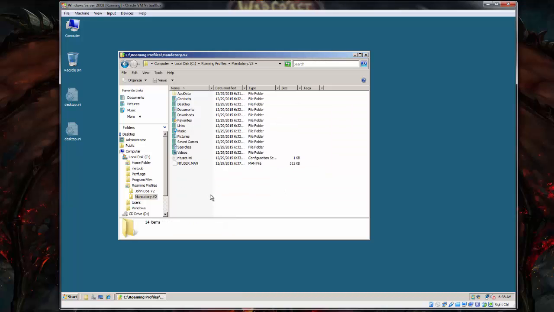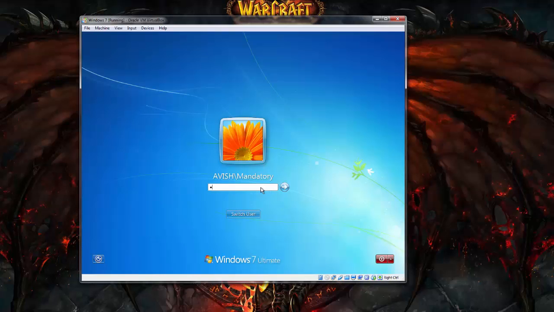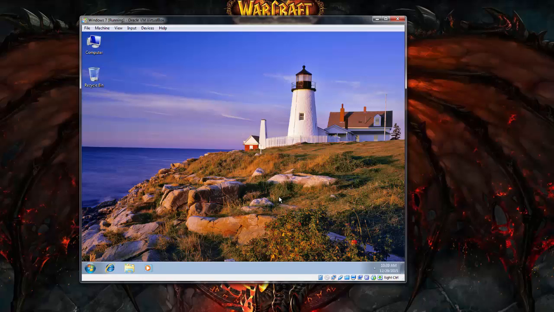Nice. So now that that has been set up, I will proceed to test this out on my Windows 7 client, where I will make some changes, make it a little more personalized, and once I log off, you should see that those changes have not been saved. It will revert to its original state of when I first logged in. Right, so let me now proceed to logging on.